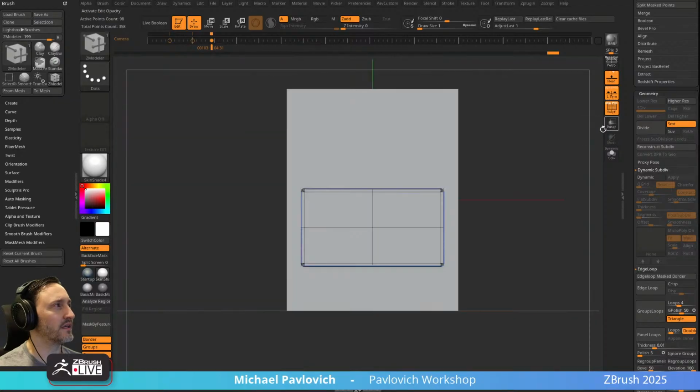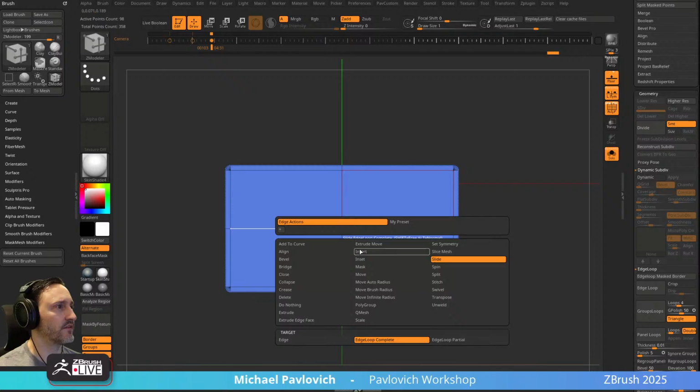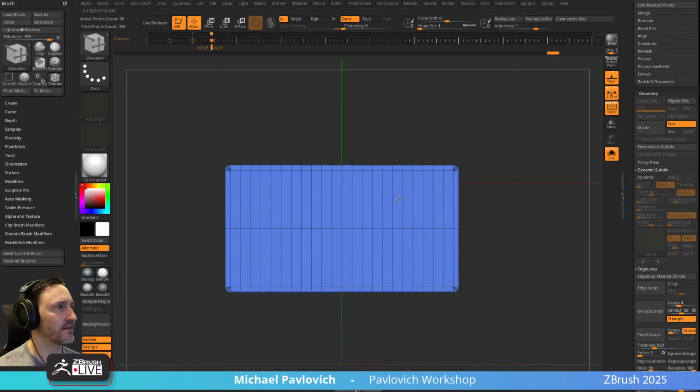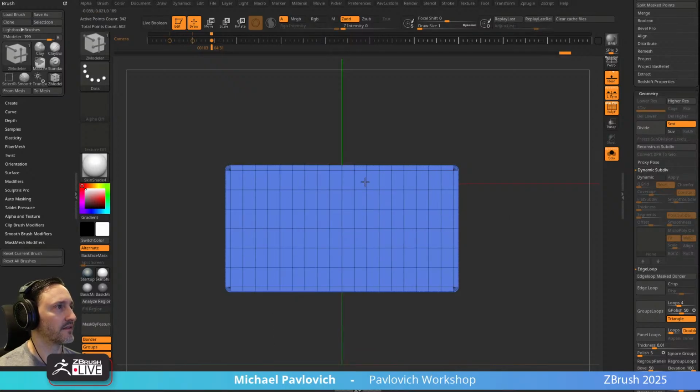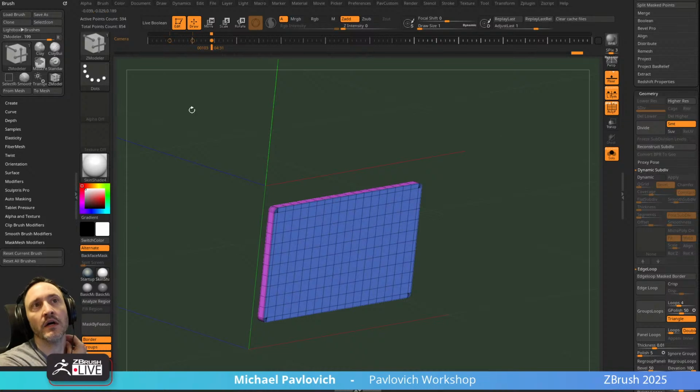But even when I'm Booleaning, I would still probably go in here and insert, just to kind of even that geometry out, so when I Boolean stuff, there's more edges for things to grab on. Okay, back to chat.